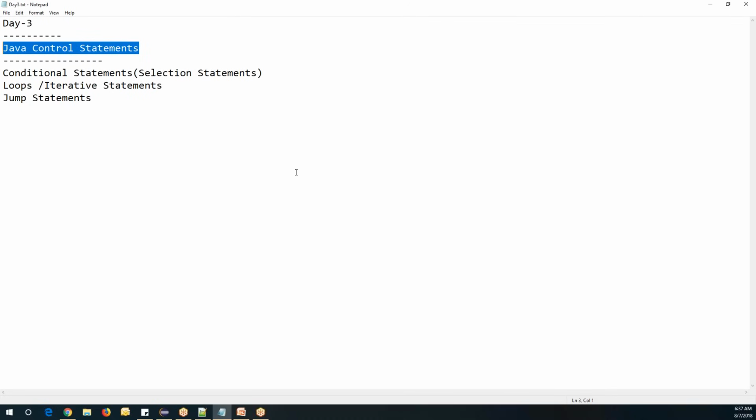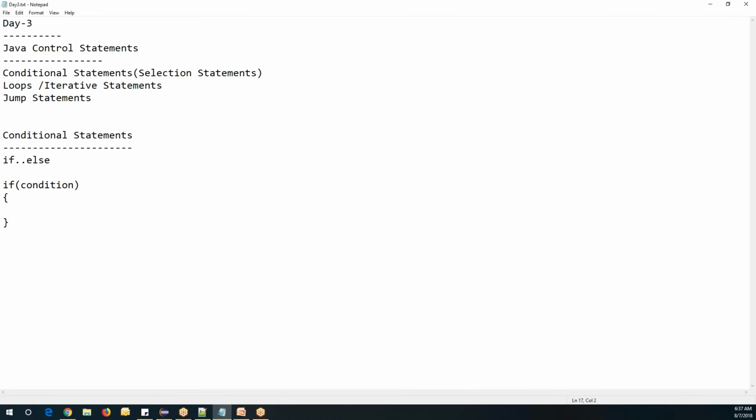Now let us discuss one by one. What are the conditional statements we have in Java? In Java we have two kinds of conditional statements. The first one is the if else condition. Let us see how to use it. The syntax of the if else condition is like this: if, and in brackets we say one condition, then an open brace and a close brace. This is called an if block.